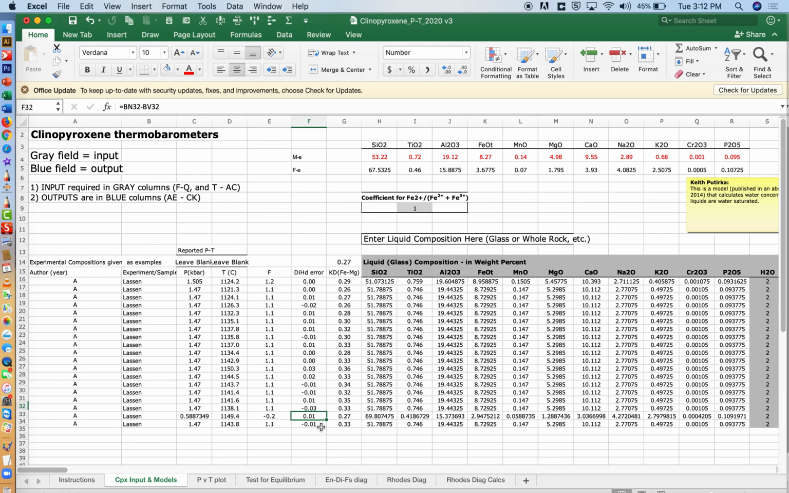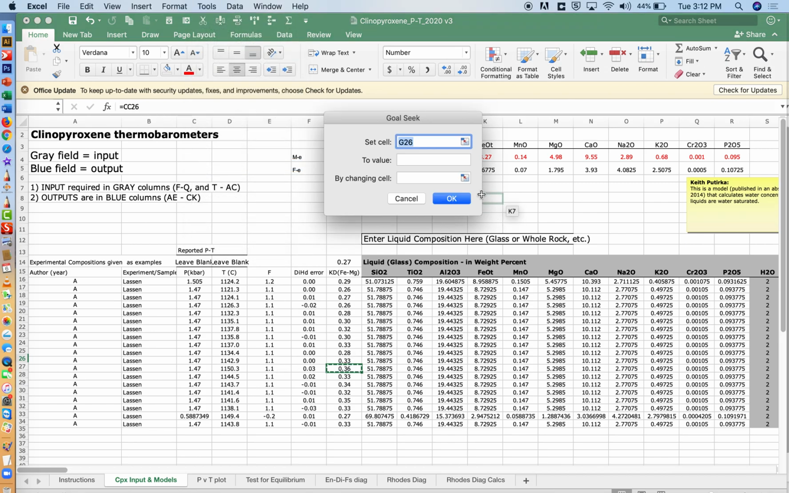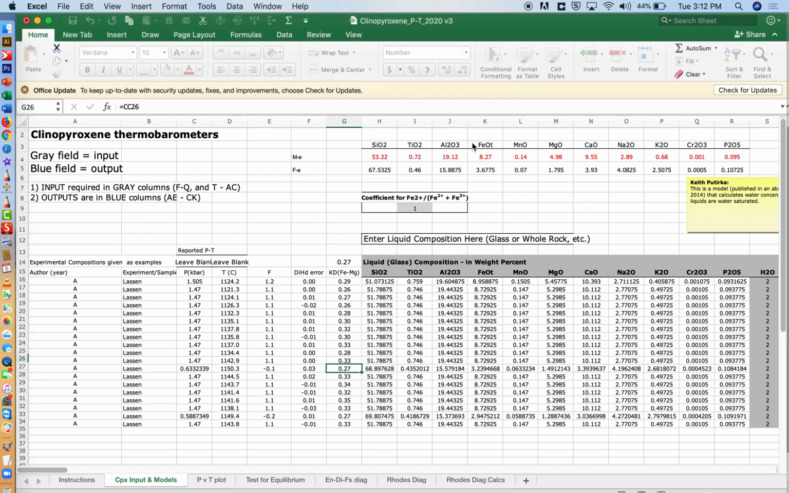So that's a different way of thinking about these. Instead of forcing the diopside Hindenburgite error to be zero and hoping for a good value of the iron-magnesium exchange, instead, we can come to, let's say, this guy here where the iron-magnesium exchange is pretty far off. Tools, Goalseek. We'll let that be a value of 0.27 by changing the amount of mafic material. And it does converge very nicely.